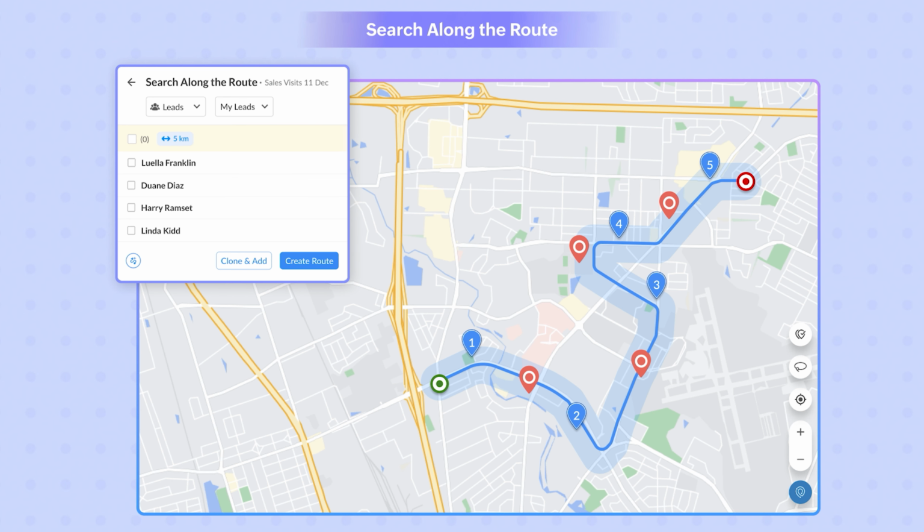Now, let's discuss the Search Along the Route feature. This feature allows you to identify and access records that are located along any given route. It gives you the flexibility to either create a new route or add the records to an existing one, streamlining your field operations and ensuring that you never miss an important stop.